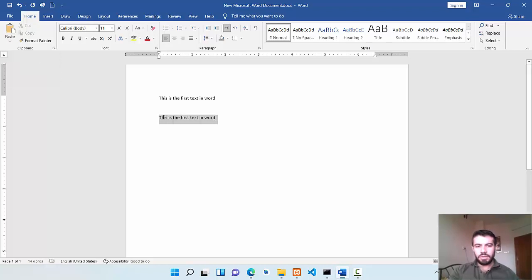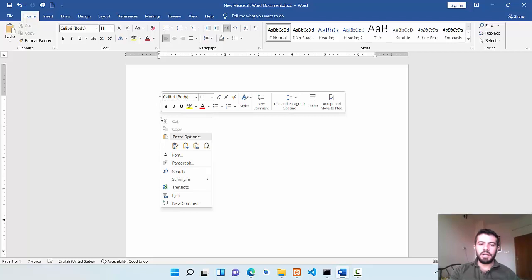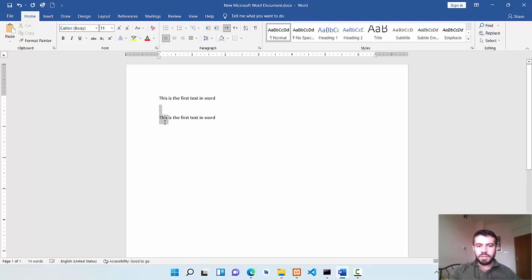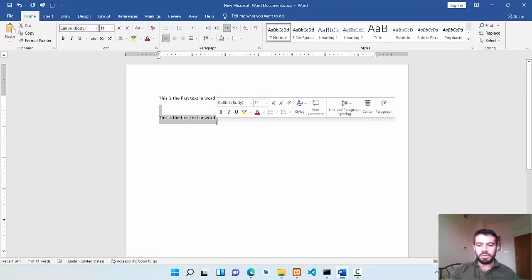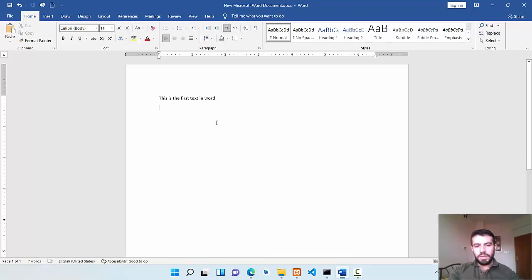Or you can of course paste by right click and paste from there, or just by the keyboard Control V. So now I paste the text here. This is copy and paste.